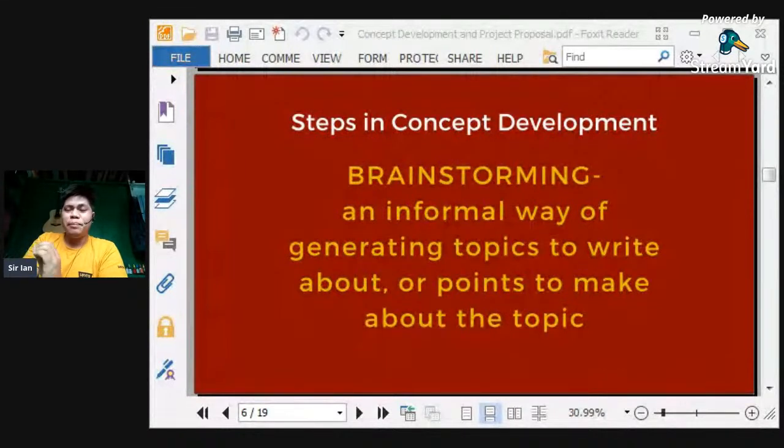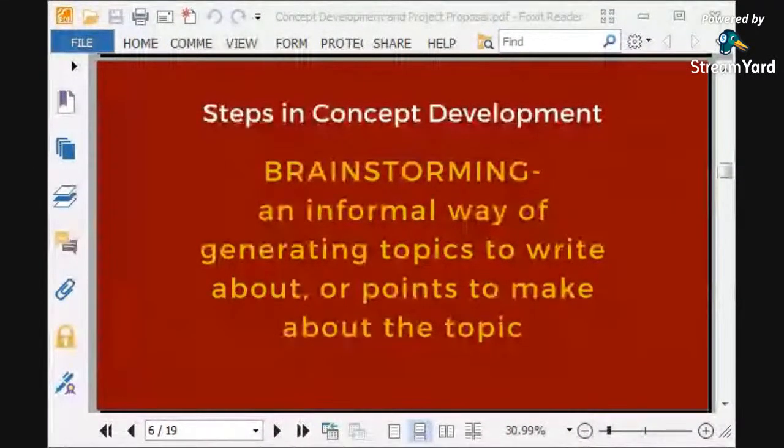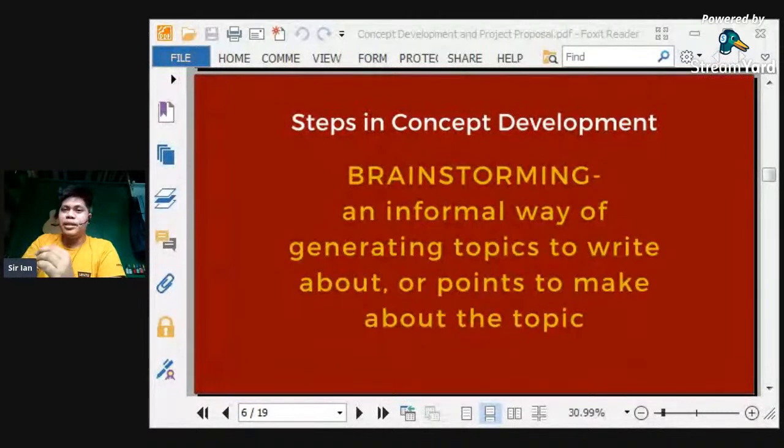Brainstorming is an informal way of generating topics to write about or points to make about the topic. In the concept development process, this is where brainstorming happens. Because of the brainstorming done by the production team, the ideas and creative concepts for the video are developed.